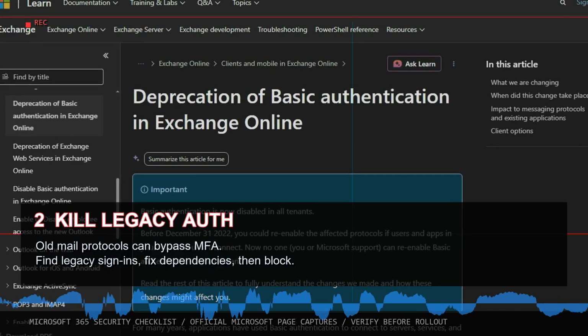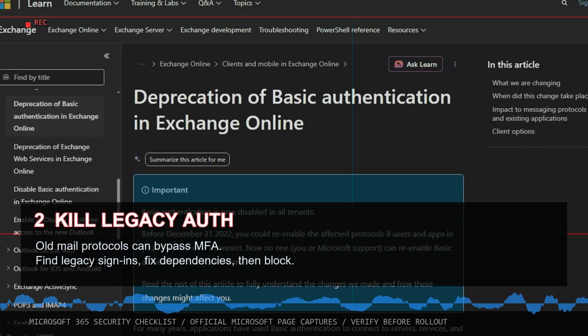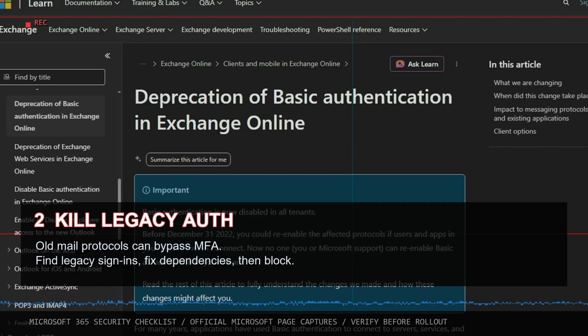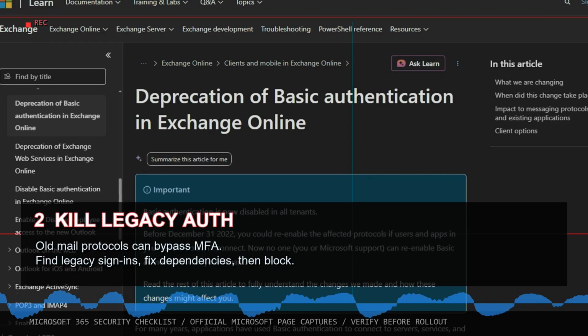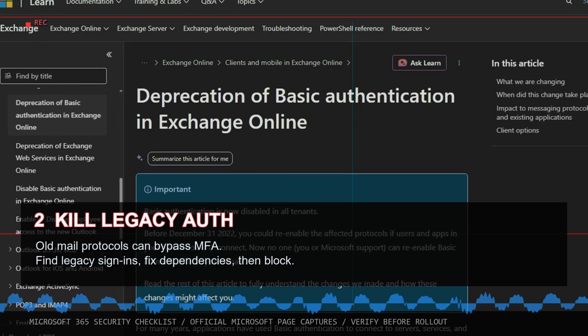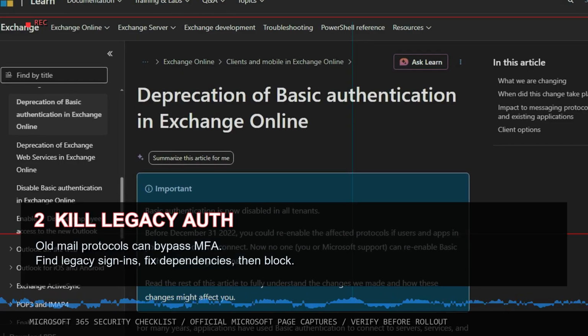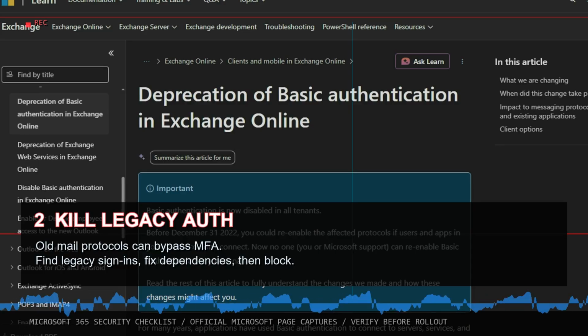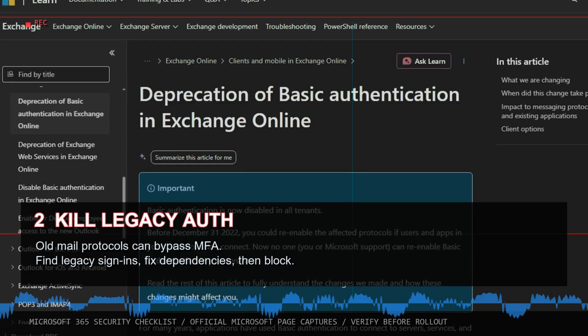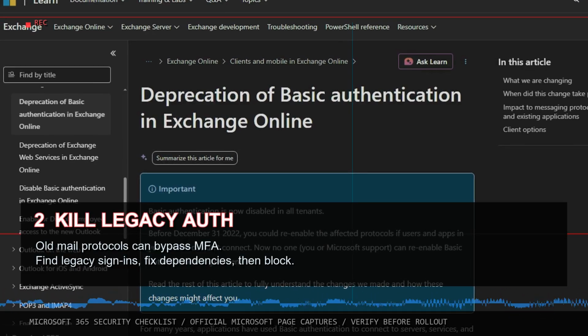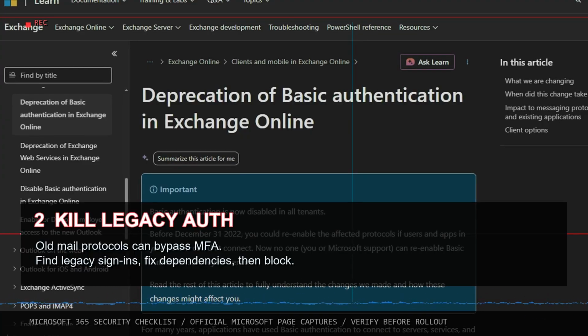Before blocking, look at sign-in logs. Find what is still trying old protocols. Move copiers to a supported send option. Update or isolate old apps, and fix ancient mail clients. Then block the path. MFA cannot save a sign-in method that never supports MFA in the first place.